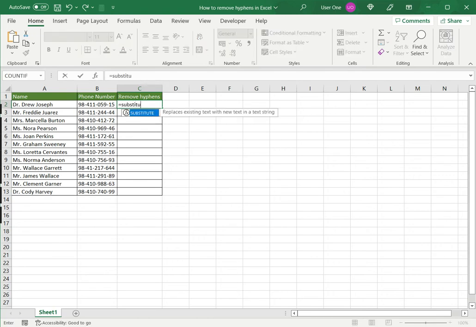I type substitute here. And now this takes 4 arguments. The first is the text. In this case, it is the phone number that I want to change, comma. Now the old text: in this case, I have to specify what I want replaced within double quotes. So here it is the hyphen. The next argument is what I want it replaced with. Since I don't want anything in its place, I just put double quotes indicating there's nothing.